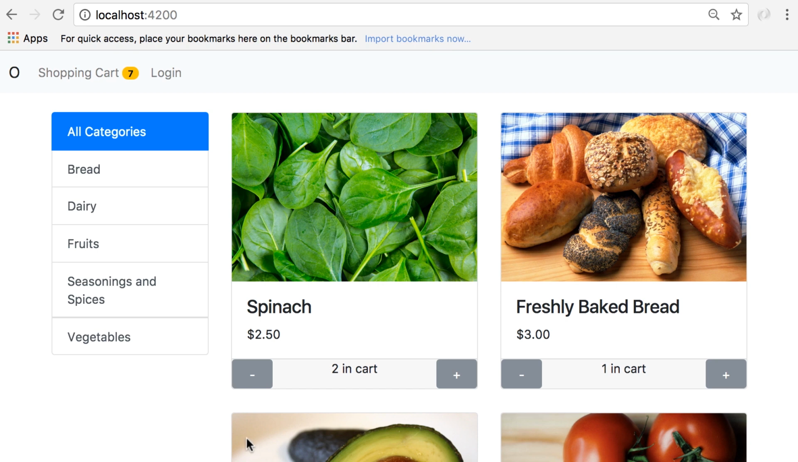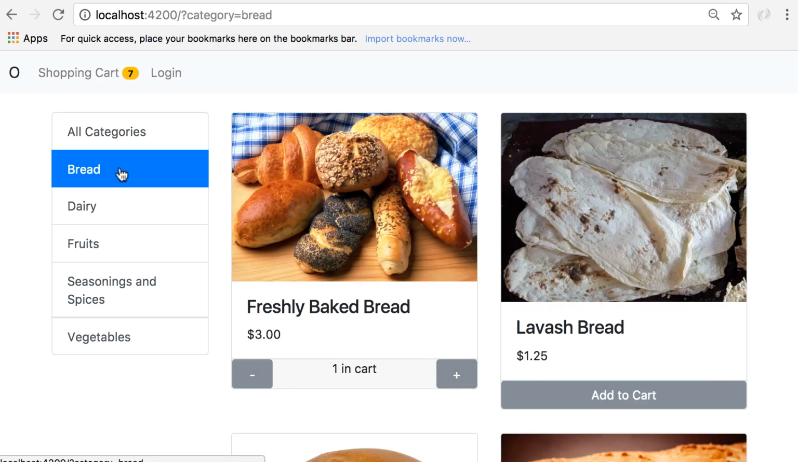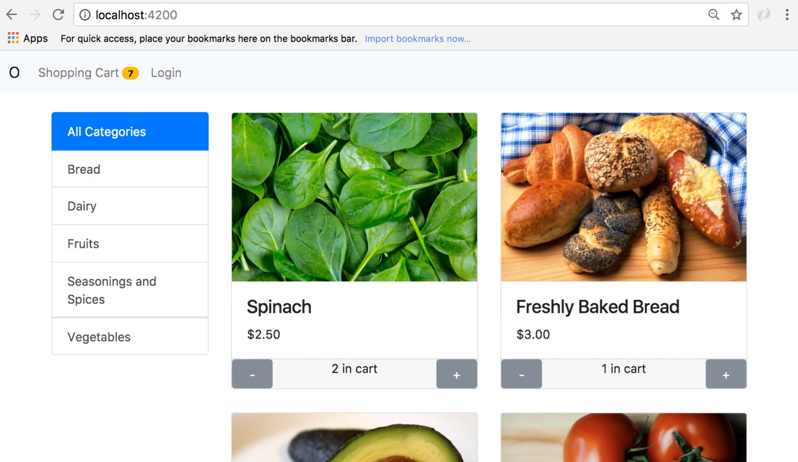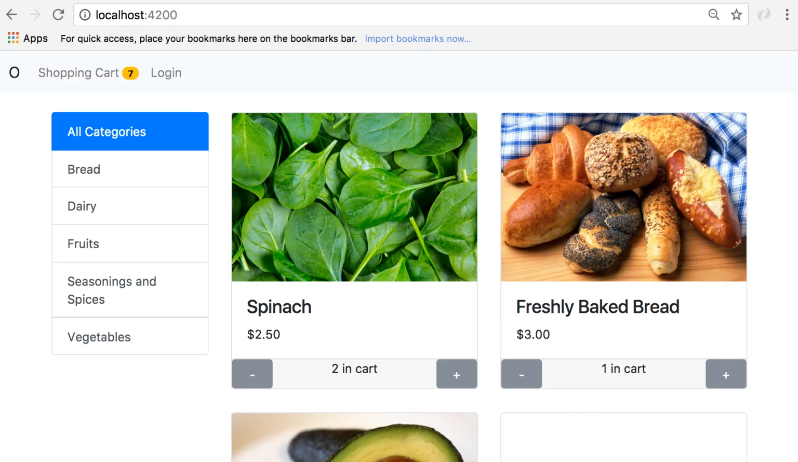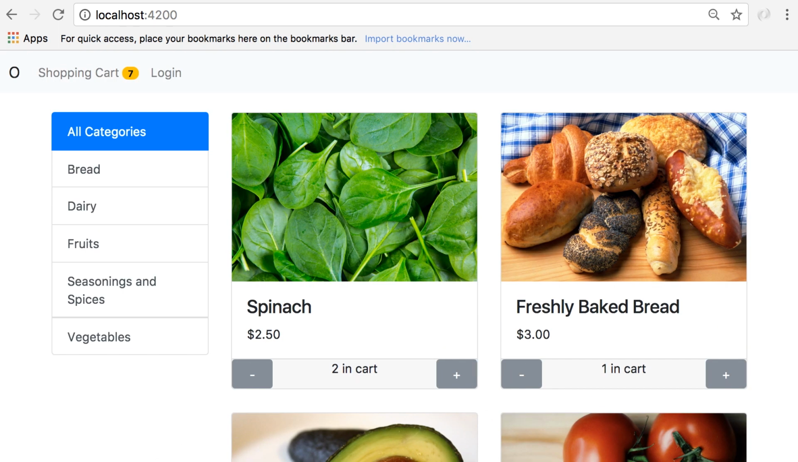So here on the home page, we have the list of products. We can see the quantity of each product in the shopping cart. Beautiful. We can change category. Everything works. We can refresh the page and see the same result. Perfect. So we're done with this refactoring, and this brings us to the end of this section. In the next section, we're going to implement the checkout process. I hope you enjoyed this section, and thank you for watching.